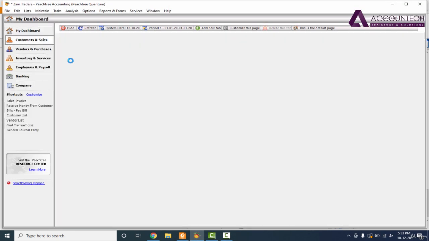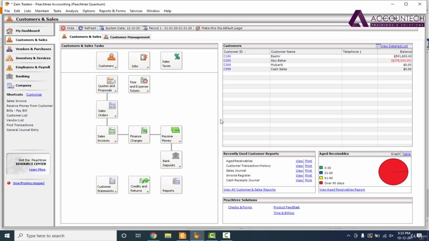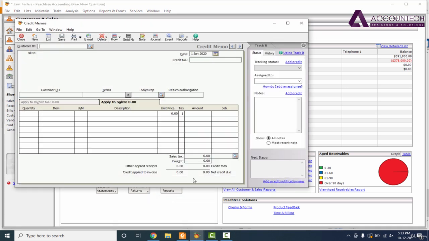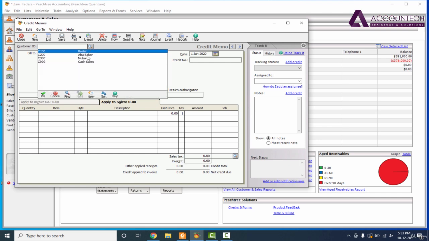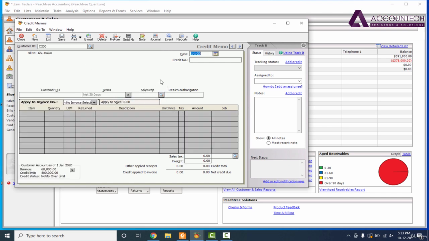I'll go to customers and sales, and under customer and sales there is option credits and returns. Click here and click on new credit memo. Now in new credit memo, customer name is Mr. Abu Bakr. So I'll select Abu Bakr.